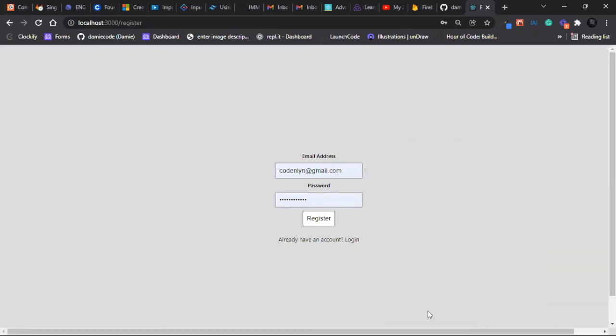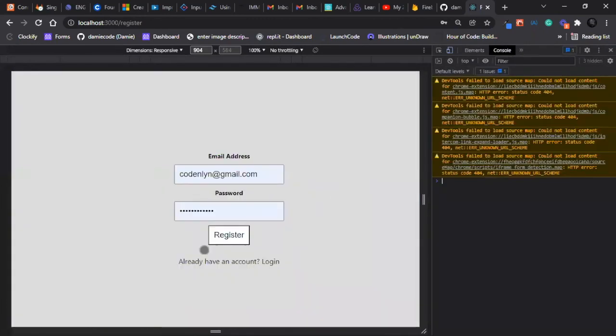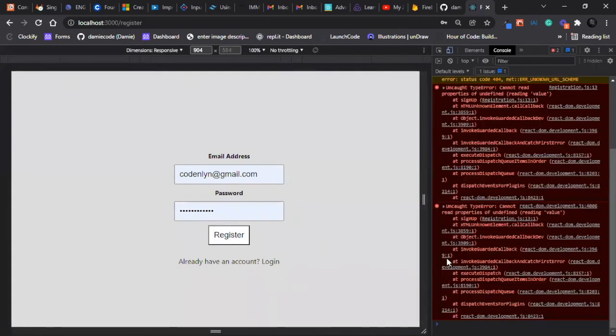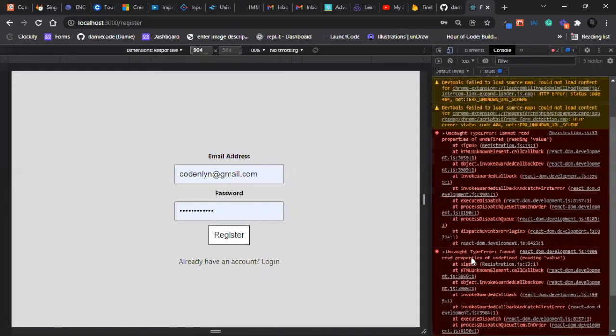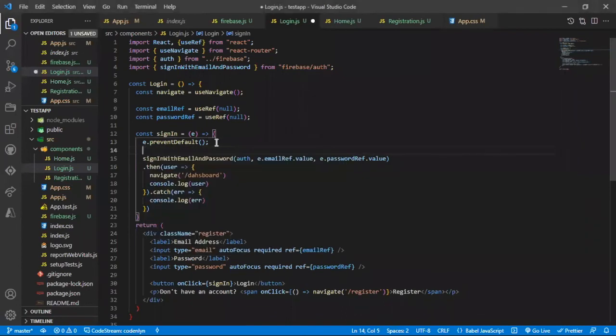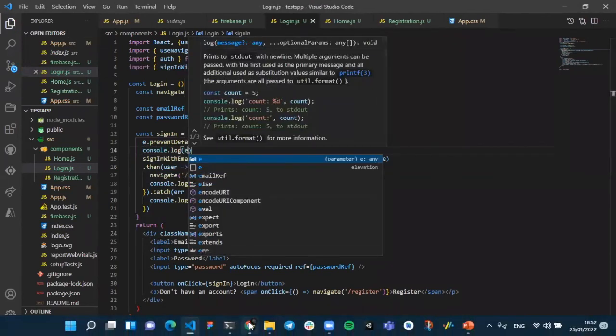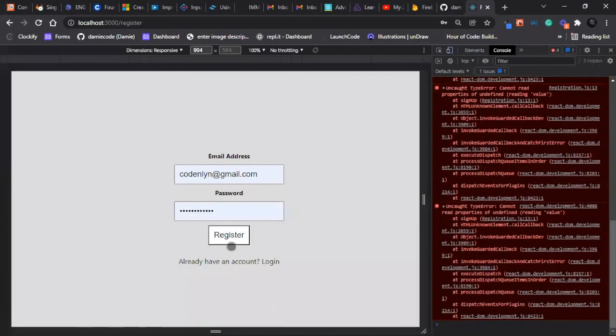I'm going to open my inspect element so that I can see the console and see whether it's okay. So let's register. Oh wow, we have an error. Cannot read properties of undefined, reading value, in sign up. What value exactly? Okay. Let's just do the error the way I like doing it. Let's console.log first.